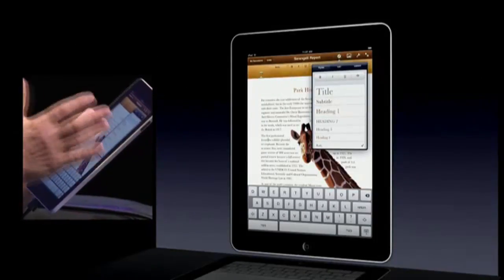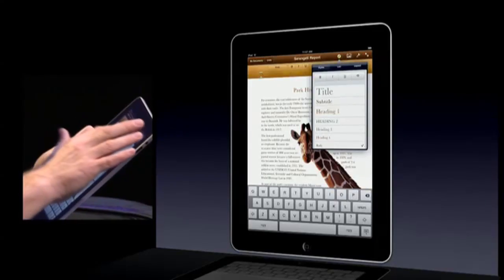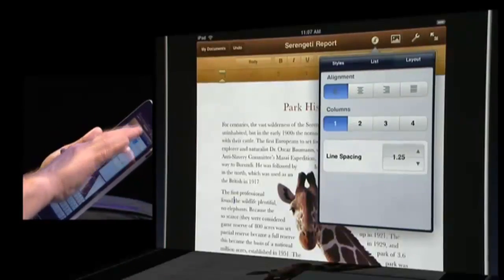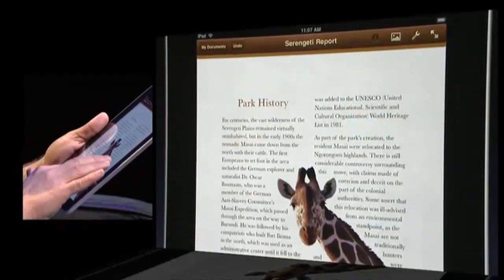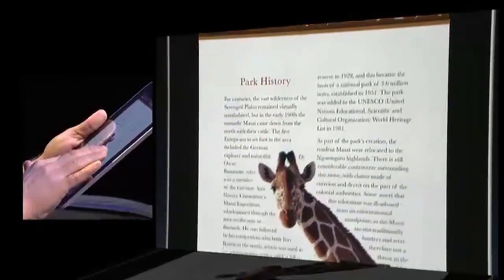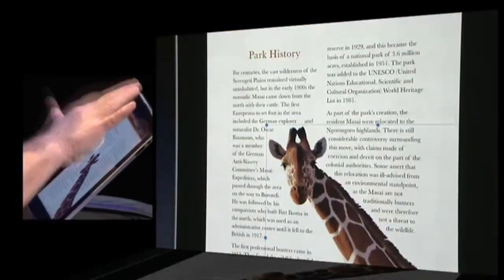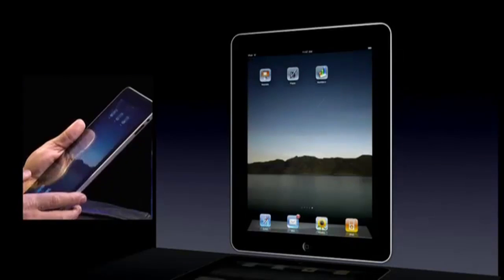bring down a control panel where I can set a whole bunch of things. Formats, I can create outlines, I can even affect the layout of this text. With one tap, I'm going to make it a 2-column format. And with just that simple, easy control, I can create a beautiful 2-column format with text wrapped around it. So that's just a brief view of Pages. It is the most beautiful word processor you've ever used.